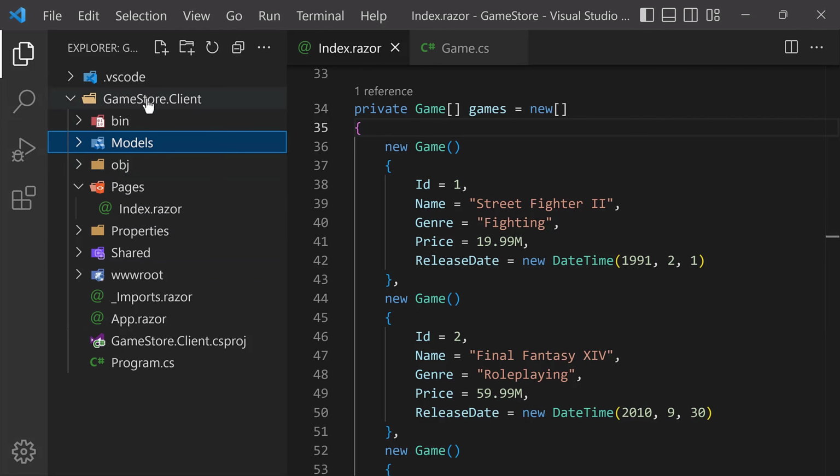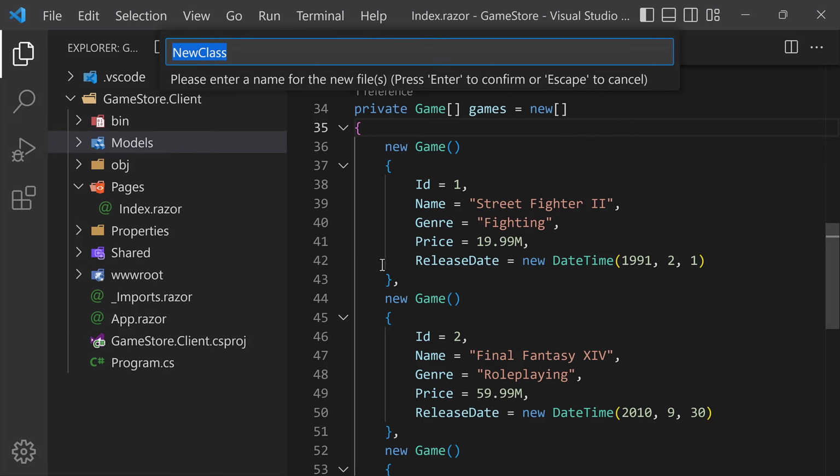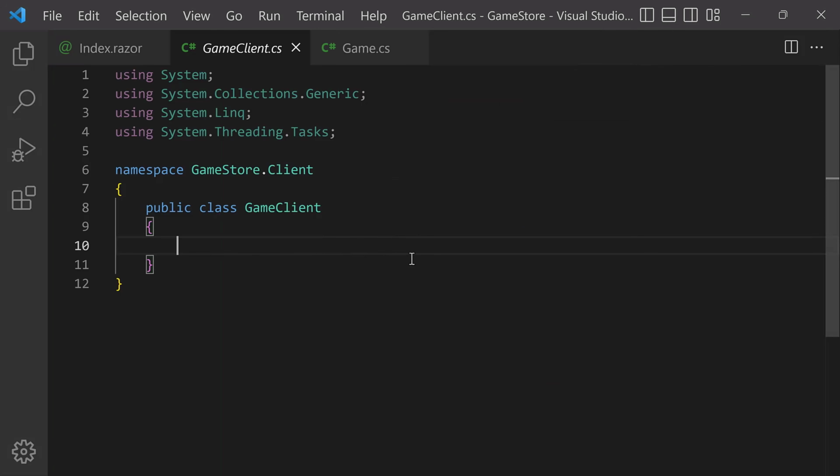What we want to do is just right click in GameStore.client. We will say new C#. It's going to be a class, and this class is going to be named GameClient. Okay, just GameClient over there. Like I said, the purpose of this class is going to be to centralize the way that we manage the data for our application for now. And you will see how this evolves over time across this course.